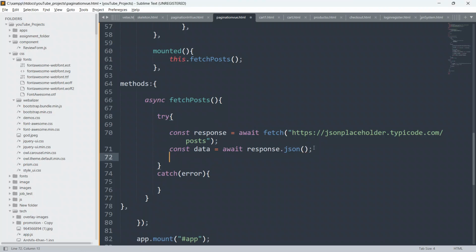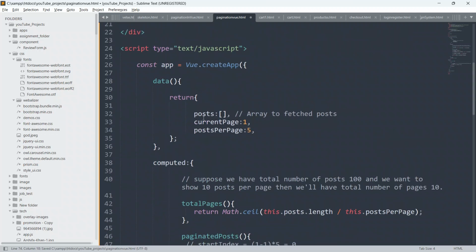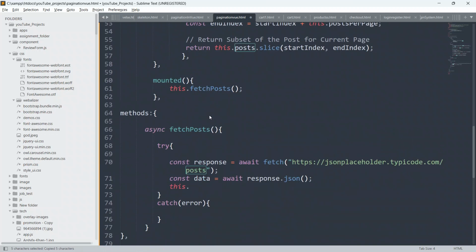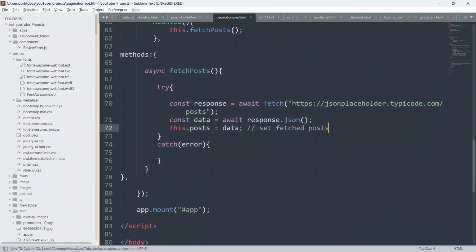Now we will say this dot posts, which is an array. So I'll say this.posts equal to, I will just assign this data to this posts array. I'll just give the comment also here for you. So set fetched posts.